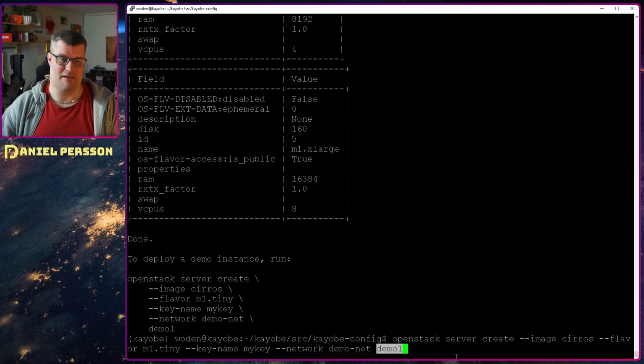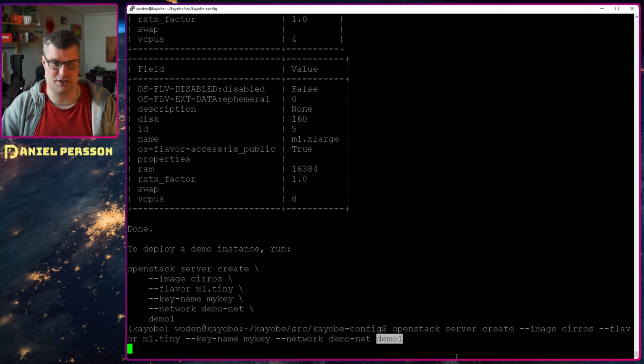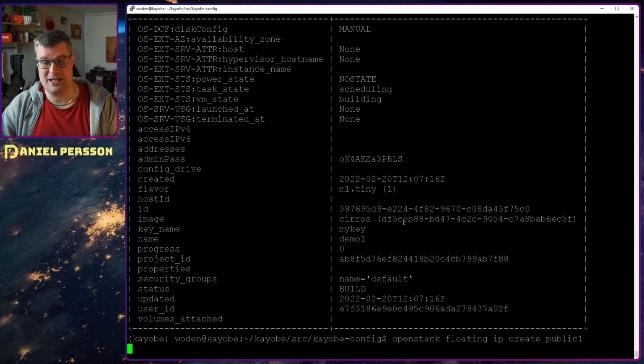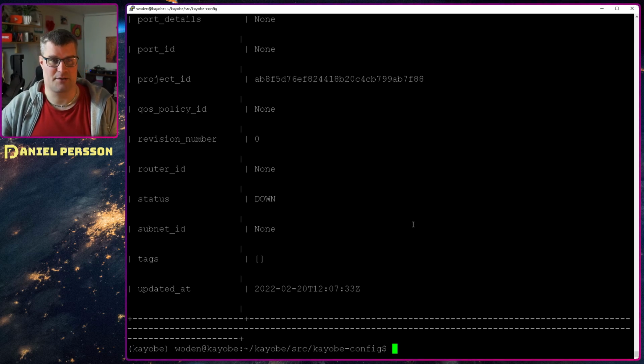And then the name of the actual server that we will start. We call it demo1. And let's run that. And now it's deploying that and running it. So it has scheduled a task to actually push that image into something that can run. We want to create a new floating point IP for our system so we can actually reach this network resource.